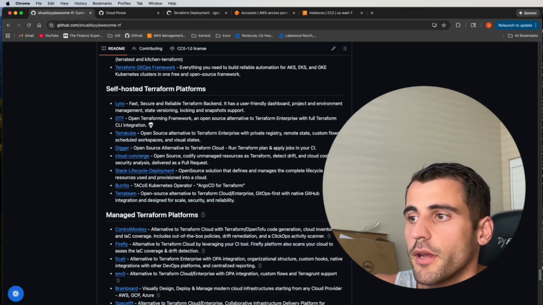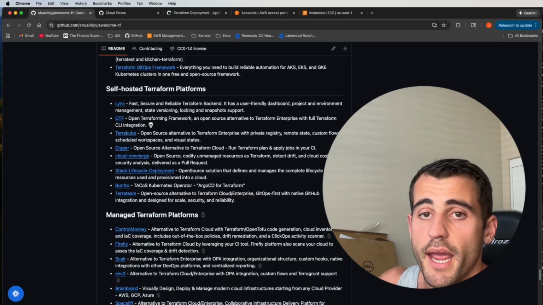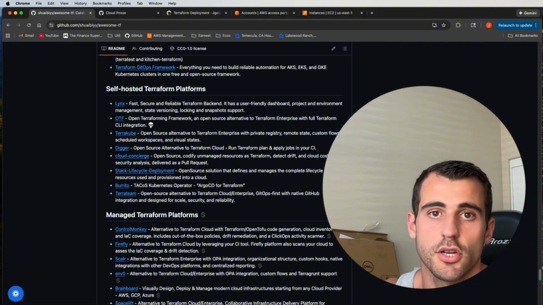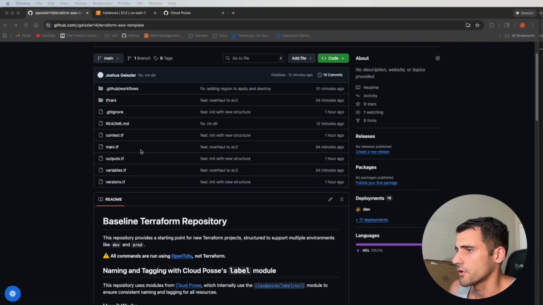What I have on screen over here is all of the different self-hosted or managed Terraform platforms that are either a pain to set up or they cost a ton of money. So I want you to avoid all of that and just be able to get started as simple as possible to get things moving. Okay, so here we are in our repository.